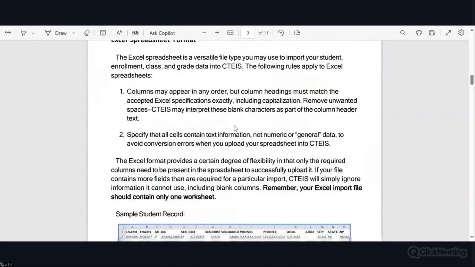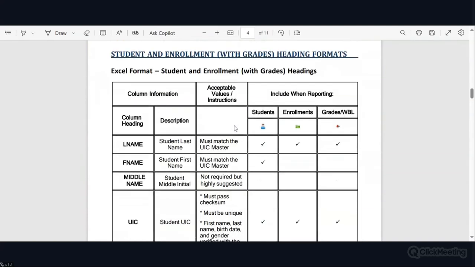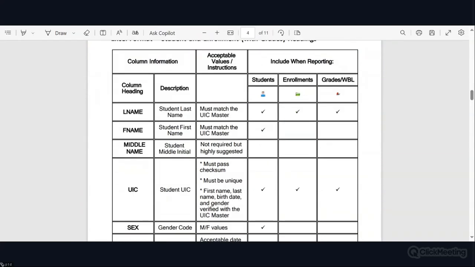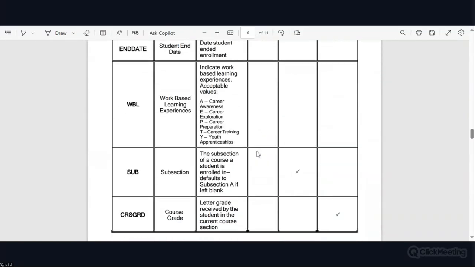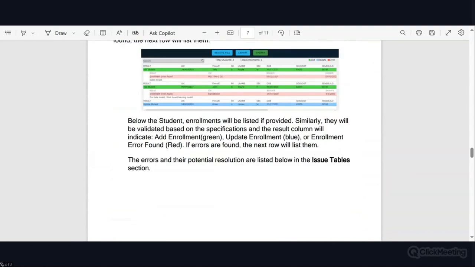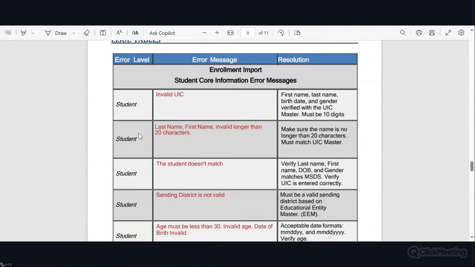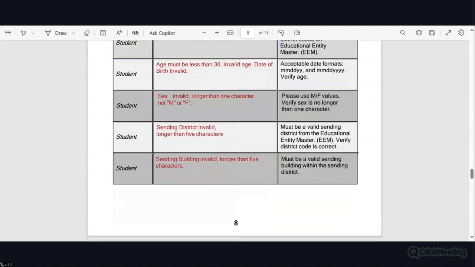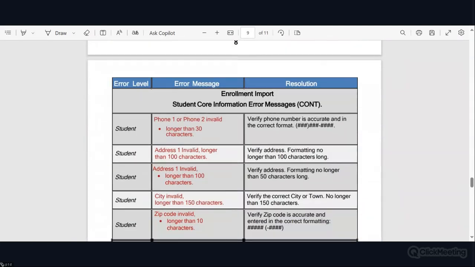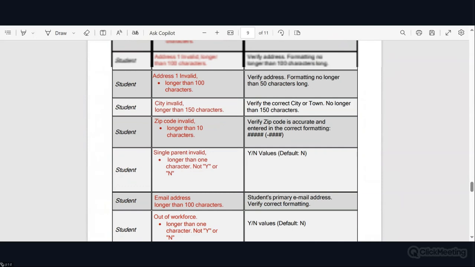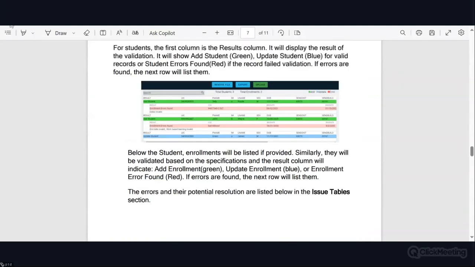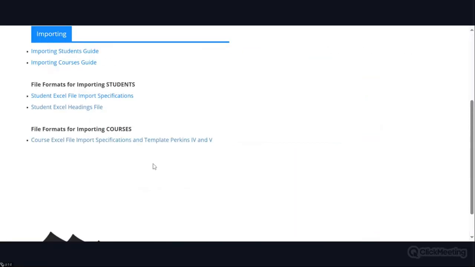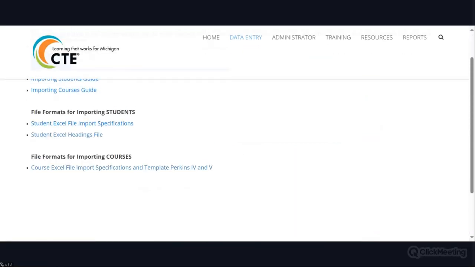So this kind of goes through all of the information for imports for students. So it tells about the column headers, what's required. And then this is some of the errors that you may see in your import once you import your file, if there are errors in the record. So this pretty much gives an error message and then a resolution. So again, this can be accessed right in the template area right here under file formats for importing students.